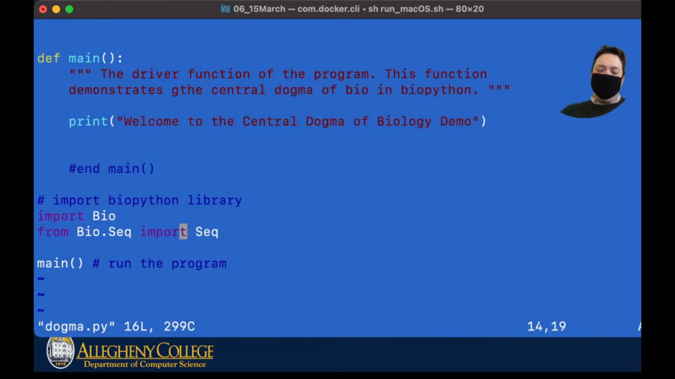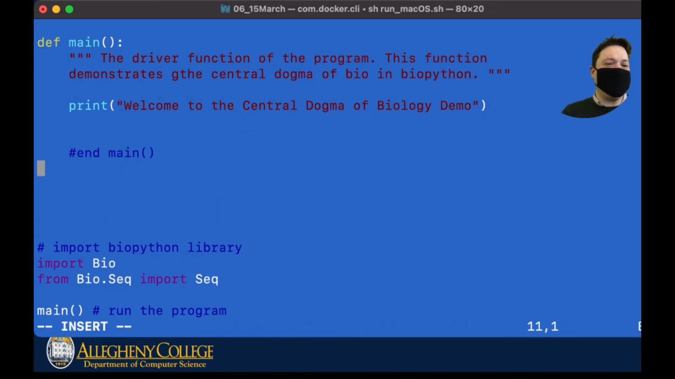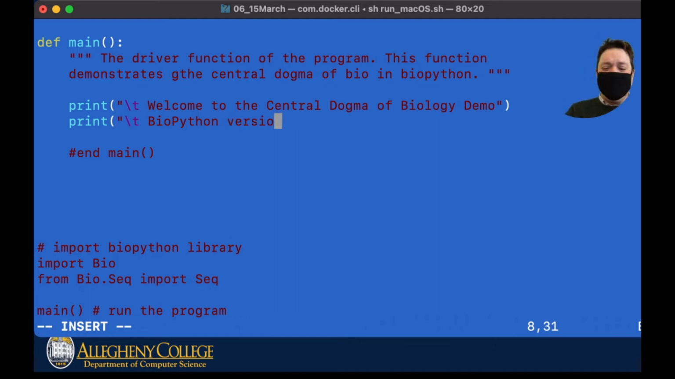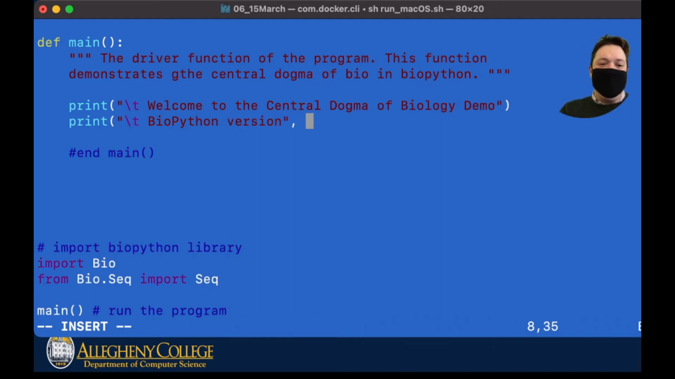Okay, so let's go back to this thing here. Now, remember we're building out this function here called main. So the next thing I'm going to do is, actually, I'll tell you something else that's kind of cool. Print, this is what I tend to do. You don't have to do this if you don't want to. Actually, tell you what I'll do, I'll put some tabs in here. I'll put Biopython version. This is another print statement here that just looks like this. Biopython version. Everyone see that?